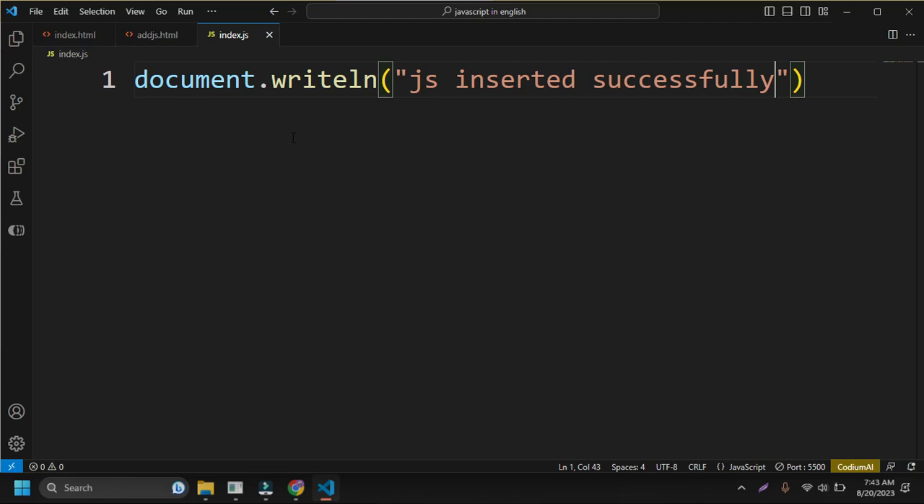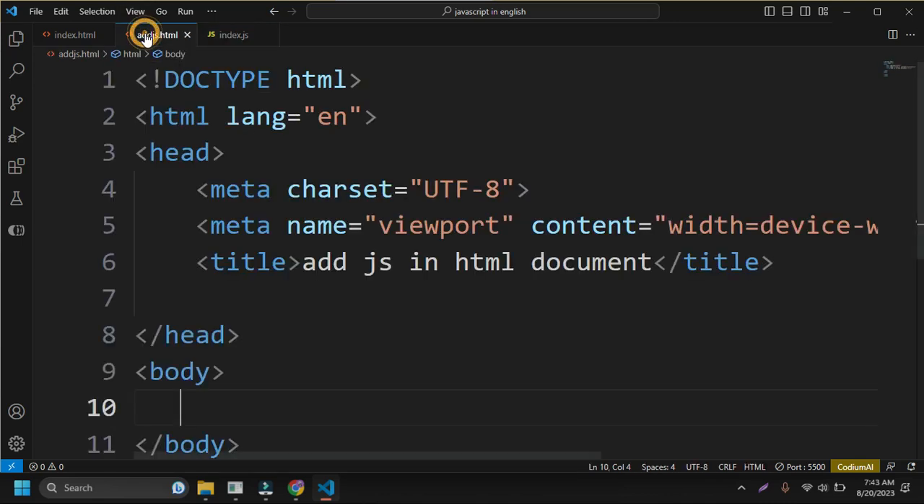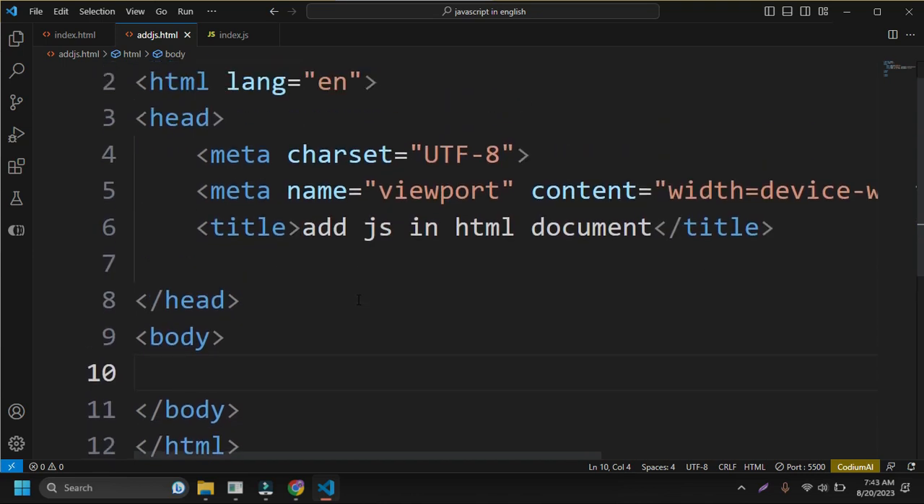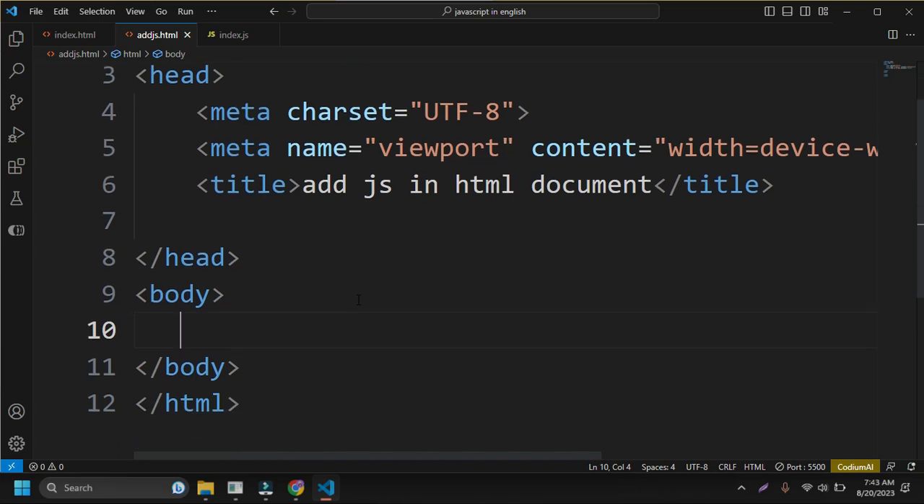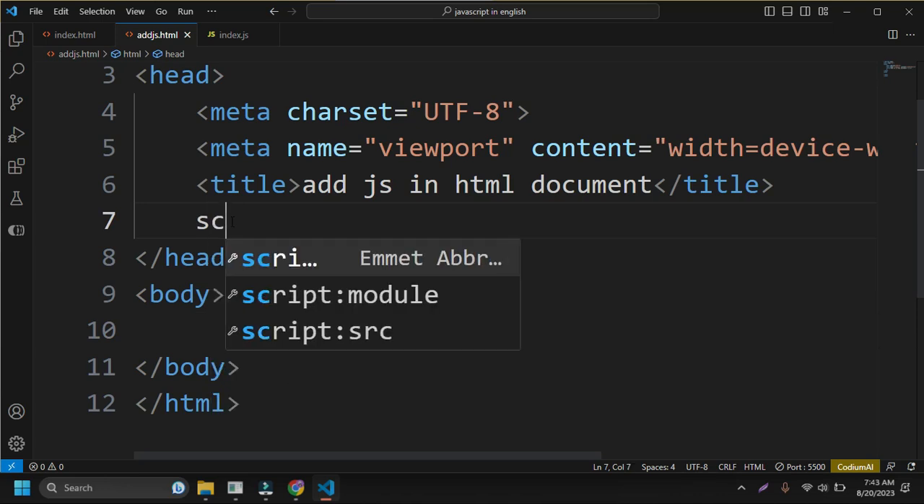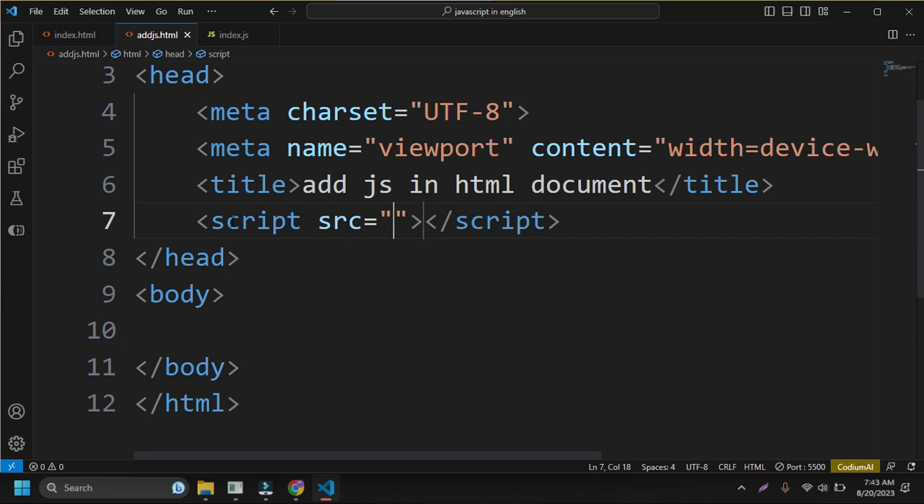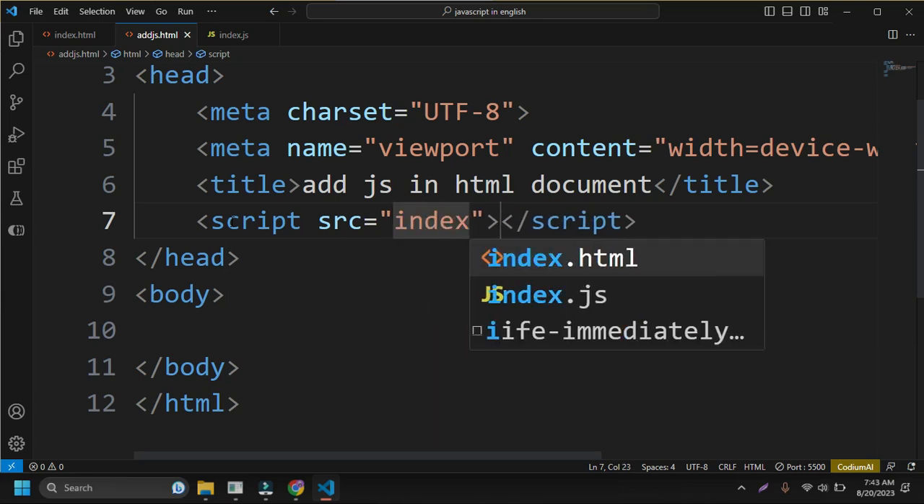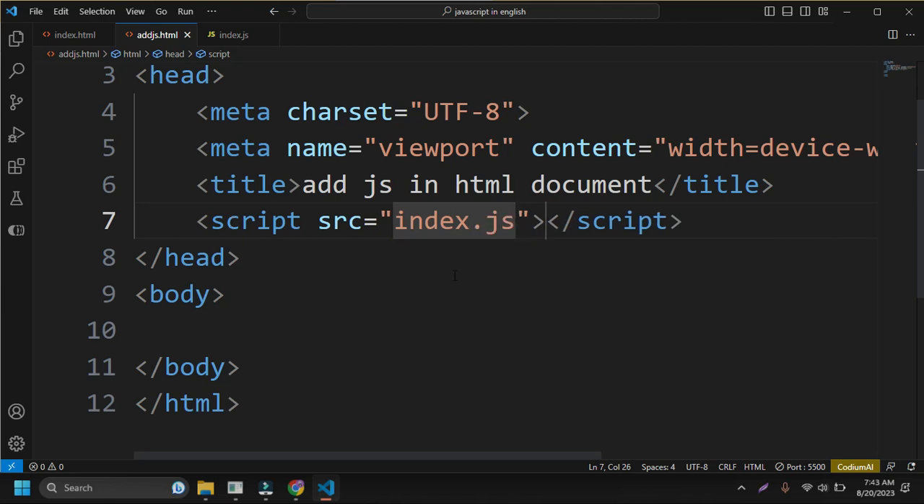If you write the external JavaScript file, then you have to link this external JavaScript file into your HTML document. You can link the external JavaScript file into your head section, or you can add it into the body section. If I want to add this file in the head section, you just type script src. You have to use the src attribute over here, and you just have to give the JS file name, add.js. And this is done. If I go to the browser, now I get this JS inserted successfully.